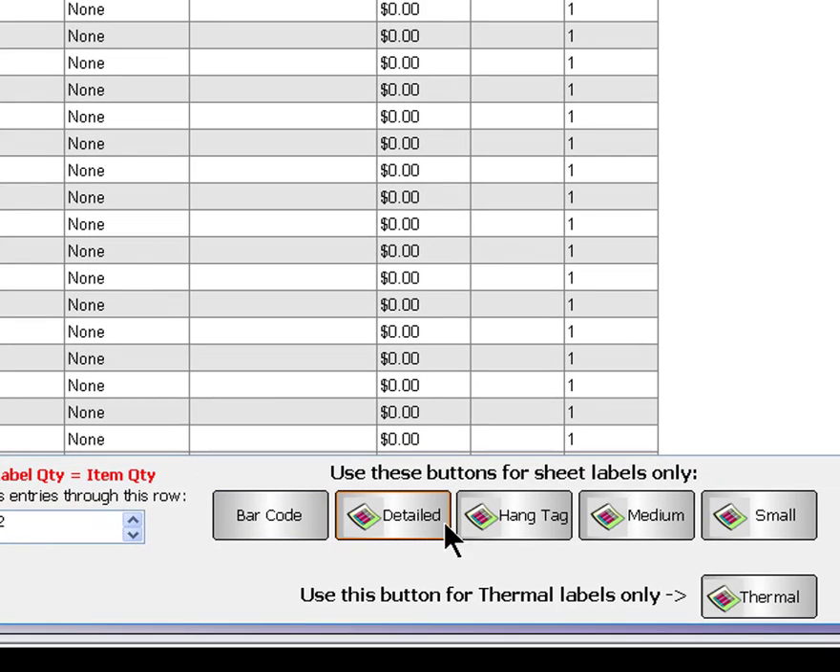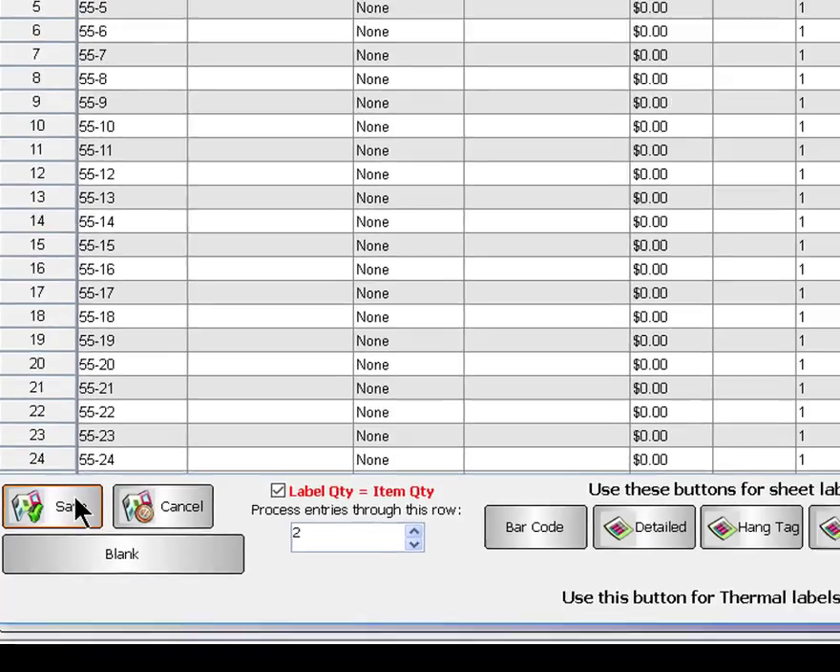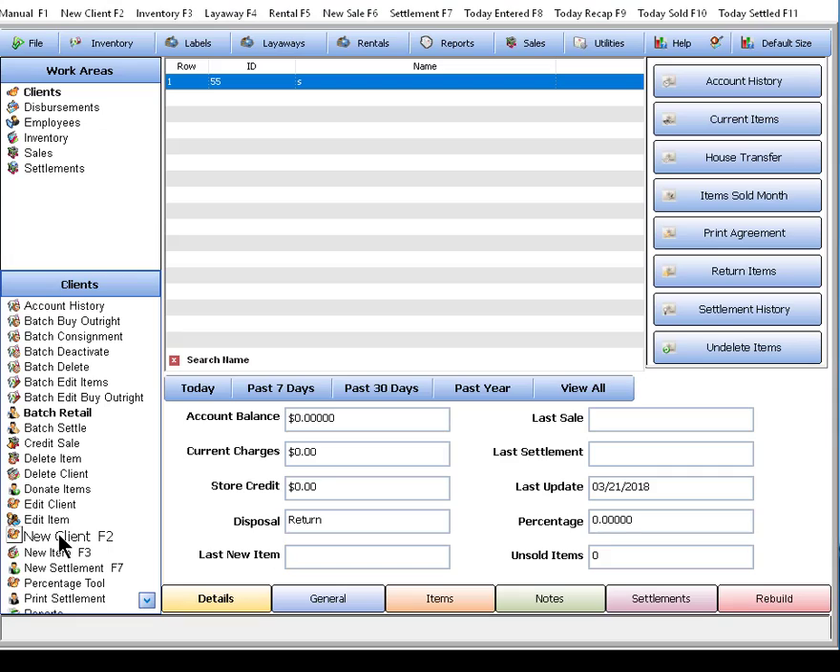This row of options pertains to printing sheet labels. If a thermal label printer is being used, press Thermal. If labels are not to be printed from this screen, press Save to save the entries and close the screen. Labels can be printed later.